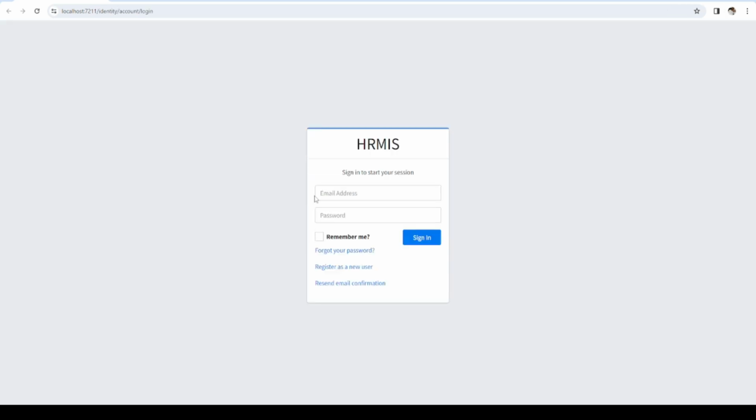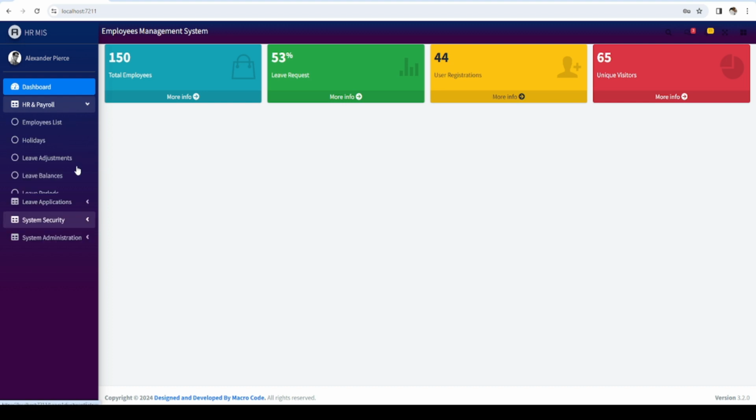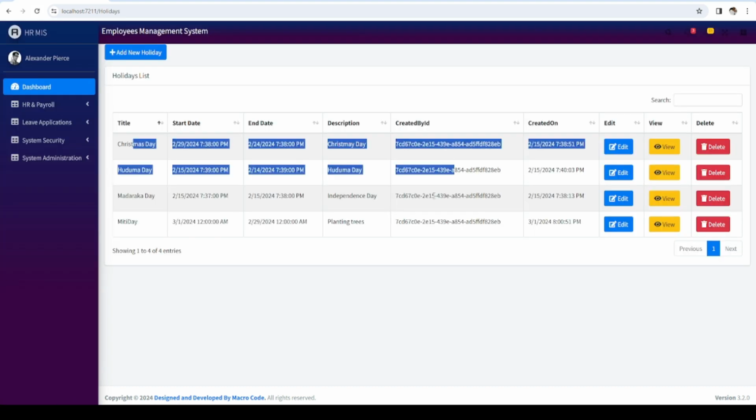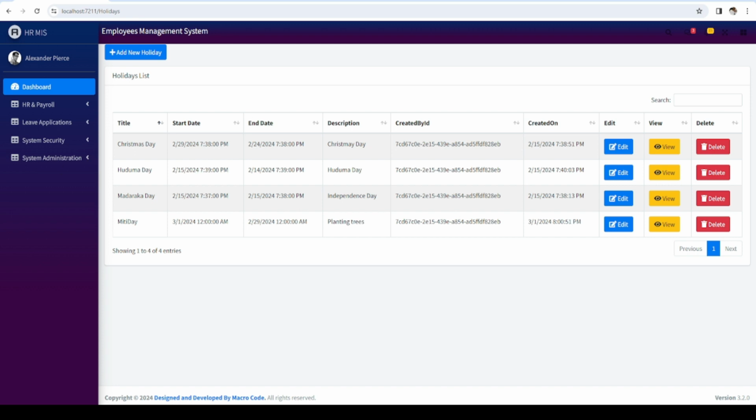So let's just see. I'm going to log into my app here. I'll just do admin, then I provide my password. If I sign in, then we should be able to access our app. Then if we go to holidays, we should have our list of holidays. You can see our app has not been affected.